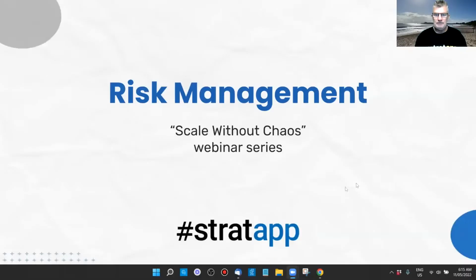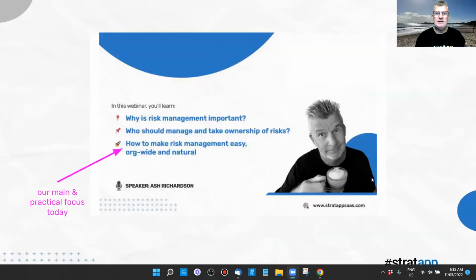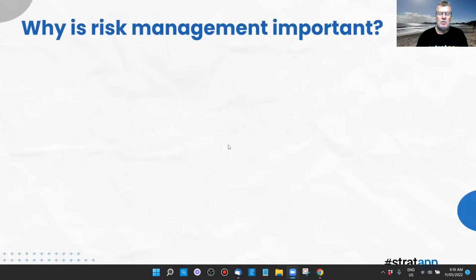So let me share my screen. Yeah, so there's the slides and then the invitation that went out: important, who should own it, and then we'll really get into how to bring it alive and make it interactive and real instead of something we're just paying lip service to and pretending we're doing. Okay, so let's have a look at why it is important before who.